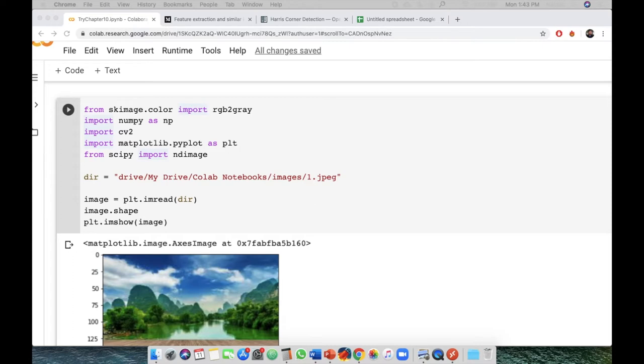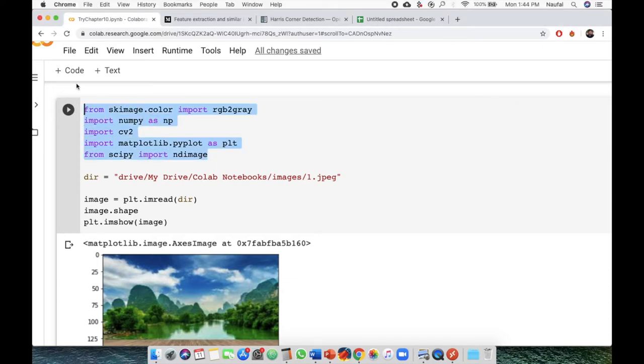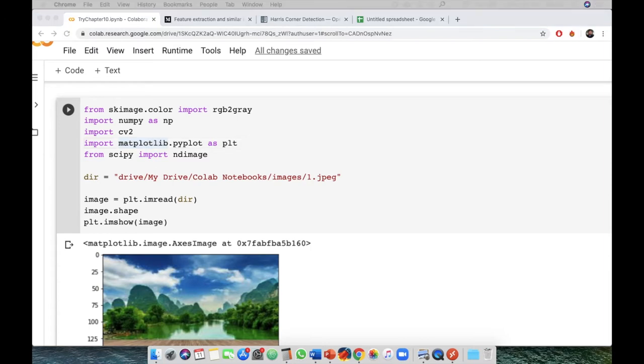So you can open your Google Colaboratory right now, and you can just type my code first. I will explain my code to you line by line. You can just start by importing some libraries here, like scikit-image, numpy, cv2. We will use the OpenCV library, and matplotlib and scipy. You can just start coding on your computer. Open your Google Colaboratory, and I will share my image.